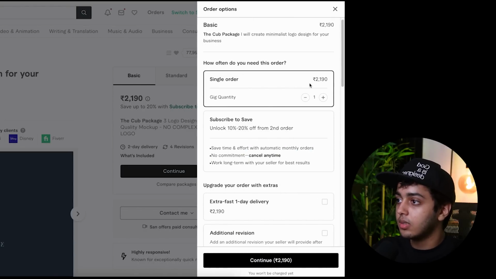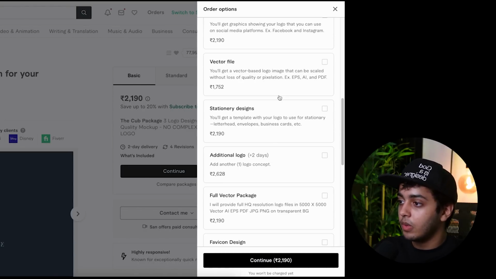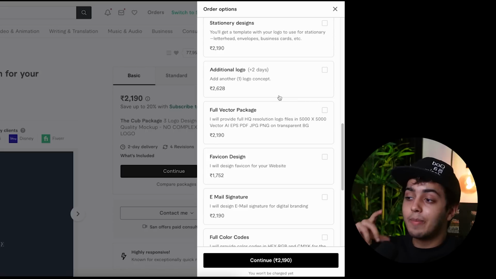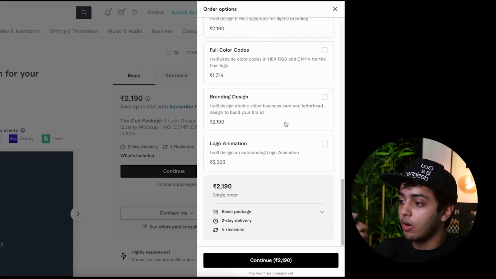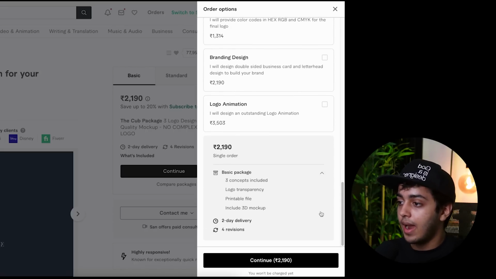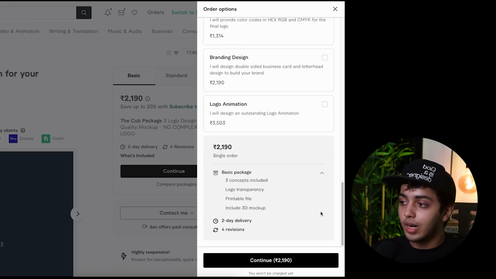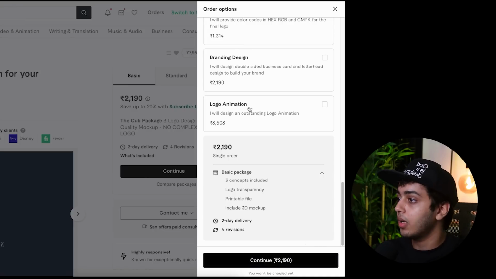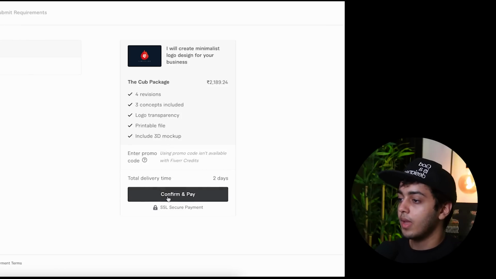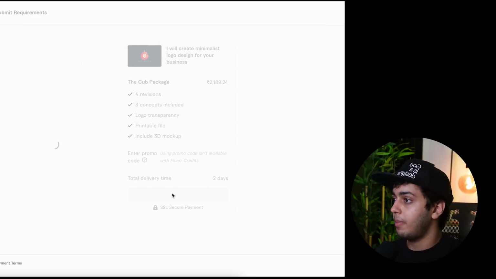Let us create the order. We will go down here. There are extra packages. If you want something extra, we can always add to it. And this will be a basic package which will include 3 concepts: the logo, transparency, printable file, and include a 3D mockup. So we will click on continue. Okay, and now we will confirm and pay.